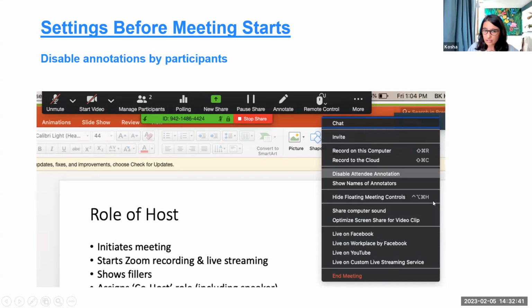Okay. Settings before meeting starts. Like I told you, annotation is where people can randomly draw on screen. Disable that. Okay.